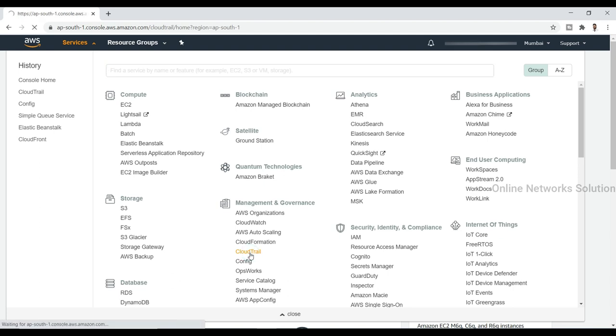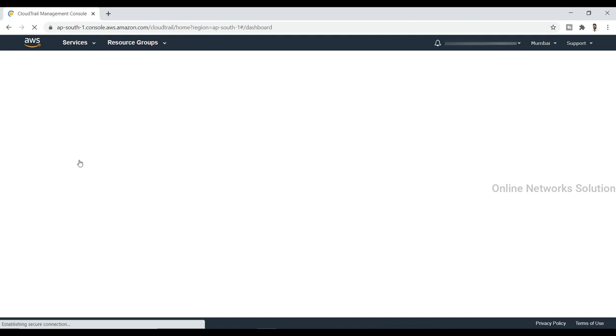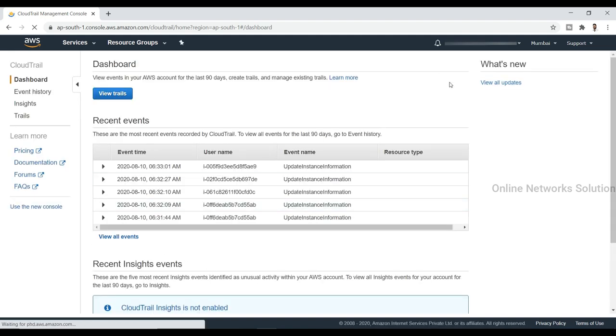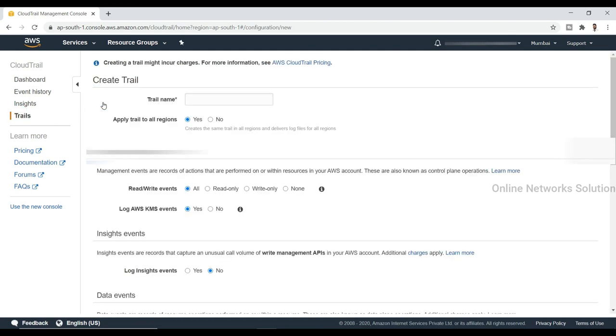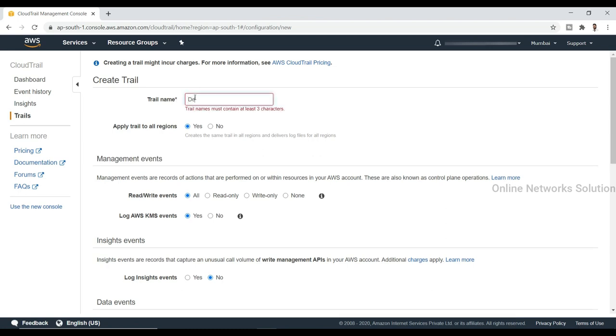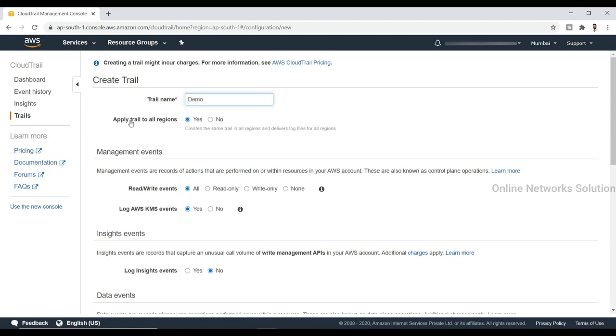After clicking CloudTrail, the dashboard will open. It will look like this. You have to click Trails and Create trail. After clicking on Create trail, we will fill in the details as a demo. Apply trail to all regions: it should be on by default, as recommended by AWS.